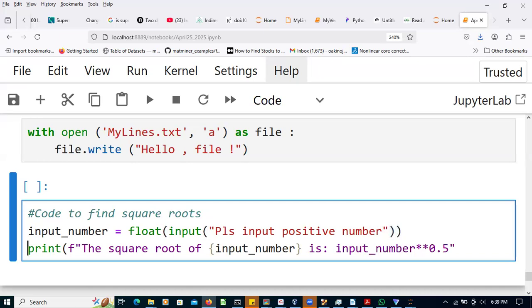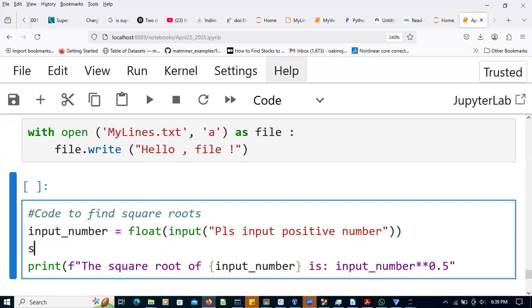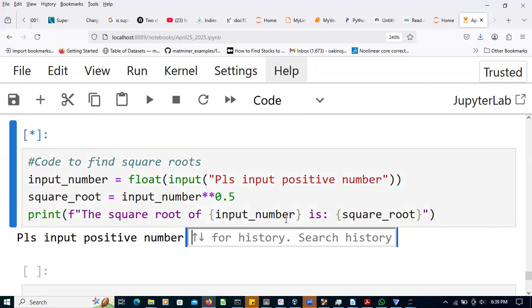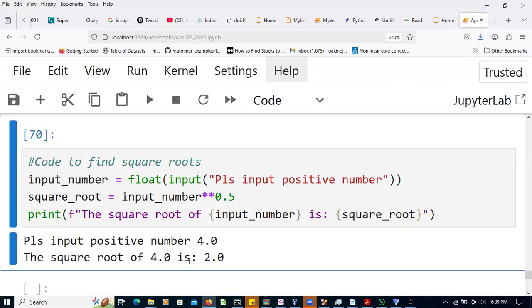Oh, sorry, let's do this. Square root equals input number star 0.5, so I find the square root. The square root of input number is square root. So I'm going to run it. The first time I run it, let's assume the user is a good obedient user. You said input positive number, it gives you 4.0. Enter, and the square root of 4.0 is 2.0.